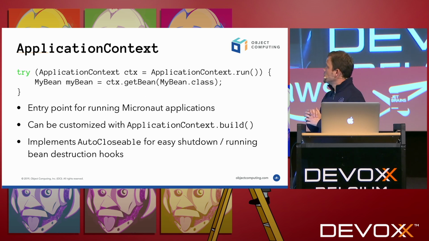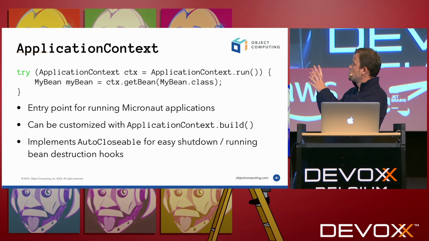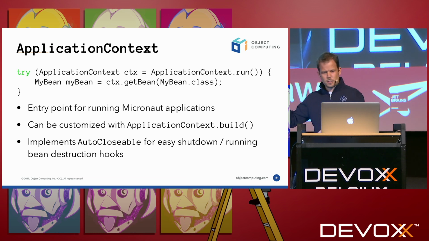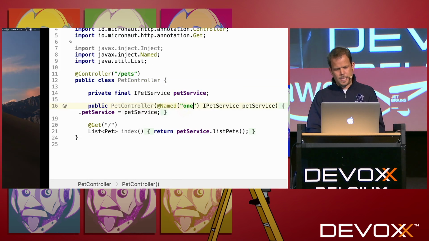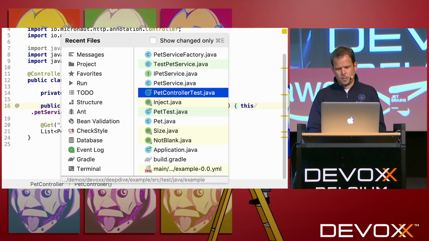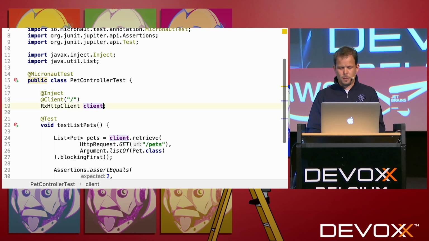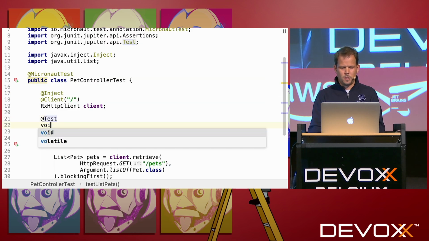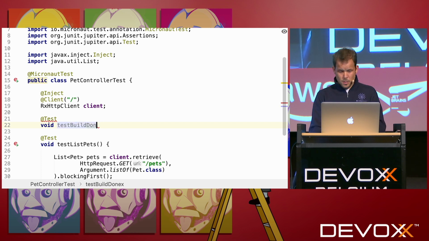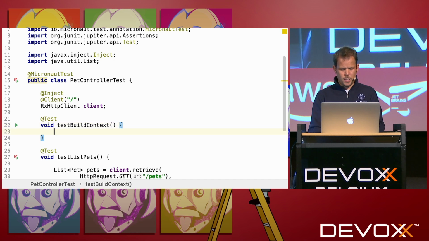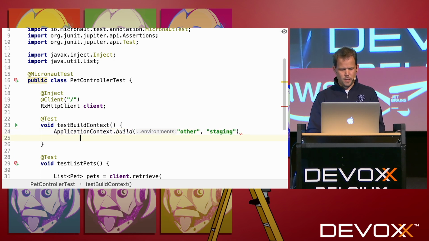The application context, you can run it standalone, like I demonstrated before. The application context is like your bean context object, where you can run it, retrieve beans. It's the kind of entry point for running Micronaut applications, and it can be customized with ApplicationContext.build. So I didn't really demonstrate that, but essentially, if you were constructing the application context manually, you can do things like ApplicationContext.build and pass in a list of your environments, other, staging, whatever.